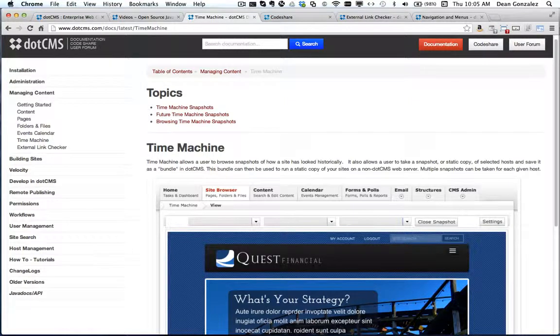The first thing we're going to do is take a look at how to take snapshots in the past of your site and keep them, archive them, save them on a nightly basis so that they can be used for a variety of things. They can be used for disaster recovery of some sort. You can also, in the future, use the bundled snapshot of your site and possibly push that to another server. So this is the very beginning of the Dotcms Time Machine. We've got plans for future development as well.